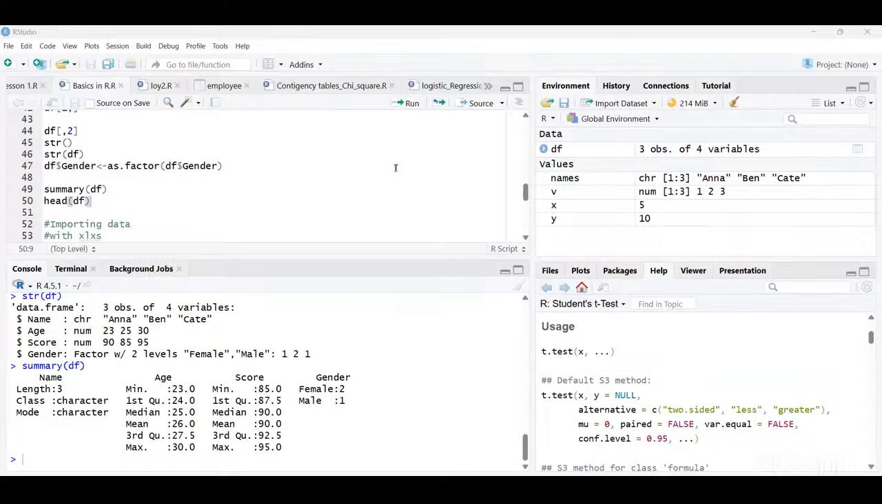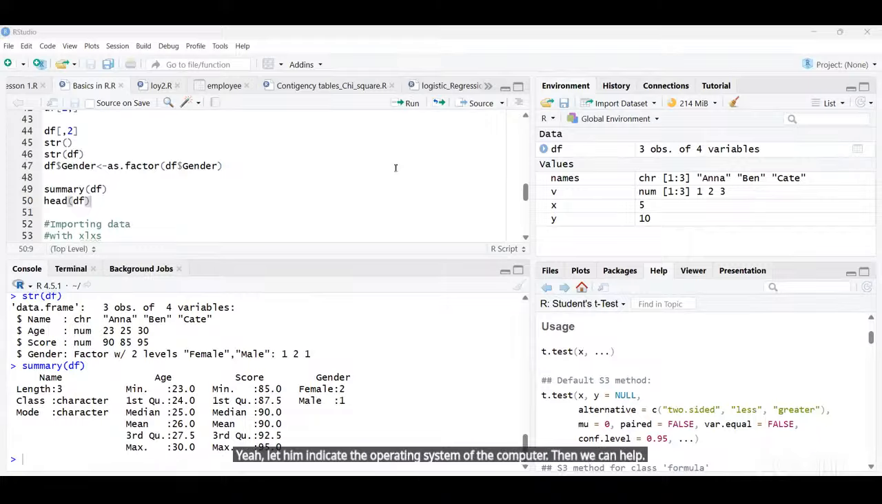Prof. Susan, what do you think? That's what I'm suggesting. Yeah, let him indicate the operating system of the computer. Then we can help. Okay, all right.